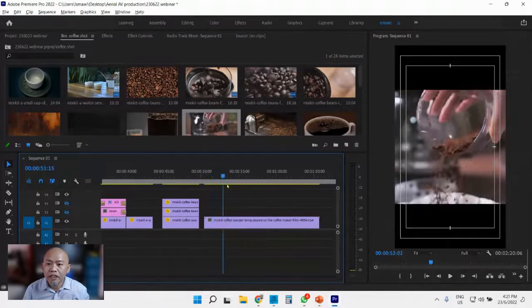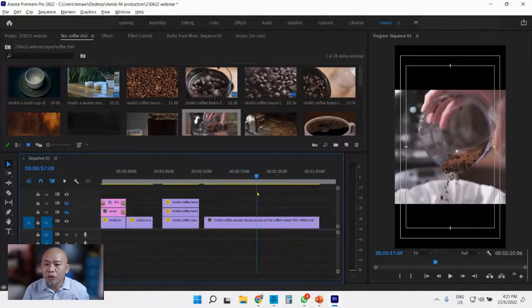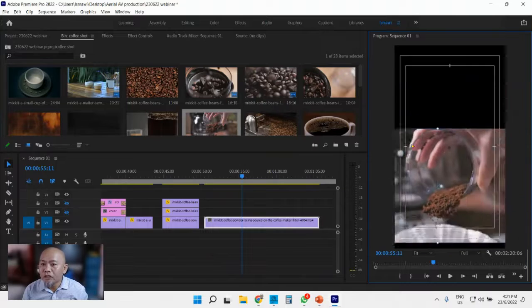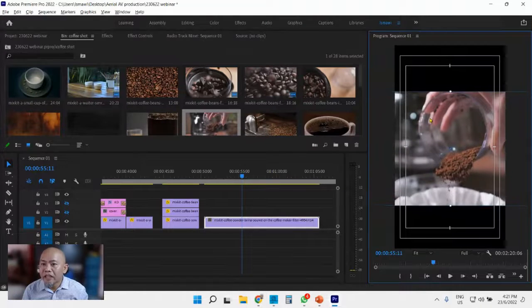Okay, so when we put it inside our video timeline, we can see that the size is bigger, where we can move it around a lot. And we can see it takes about half, 50%, of our screen space. So that's not good when we want to do multiple layering or picture in picture for our video. So doing the crop video is quite easy.